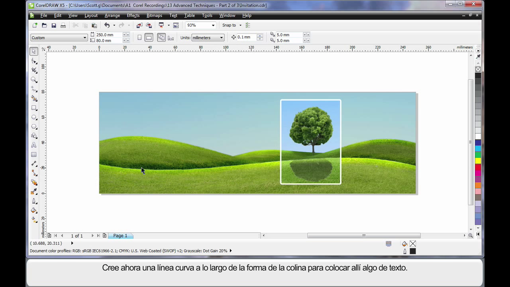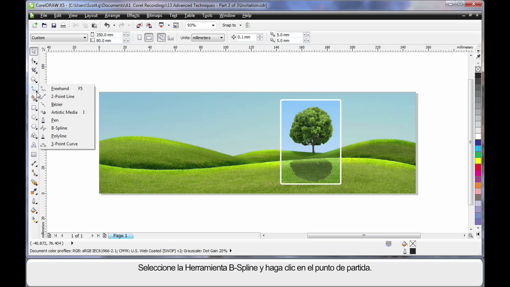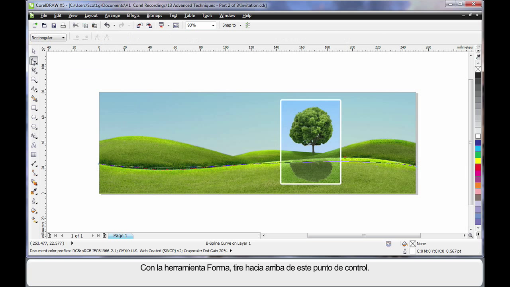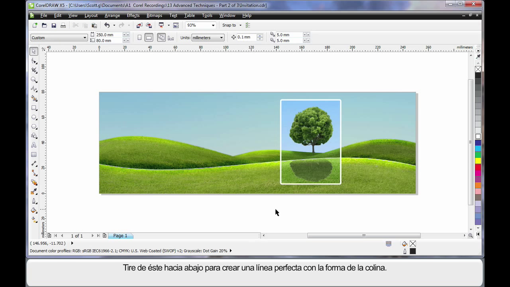I want to now create a curved line along the shape of that hill to place some text on. So with my B-spline tool, first of all, I'll click at the starting point, then the lowest point in the valley, then the highest point on the hill, and right at the end, of course. Double click. Now with my shape tool, all I need to do is pull on the control point up a little, pull down on this control point, and with very little effort we have a perfect line to the shape of the hill.